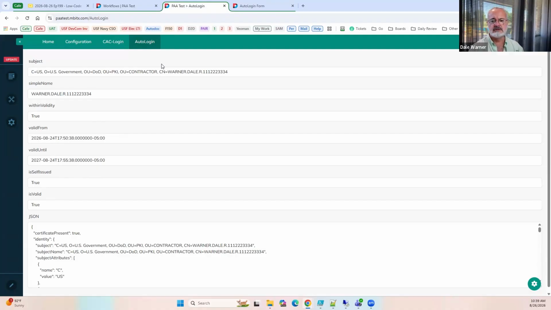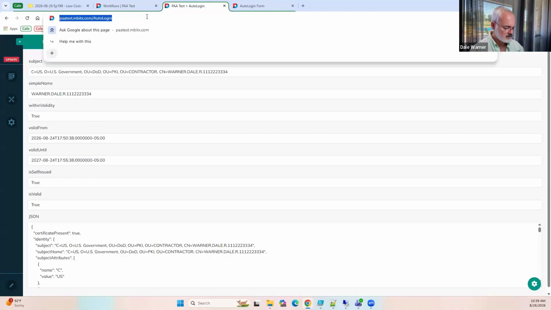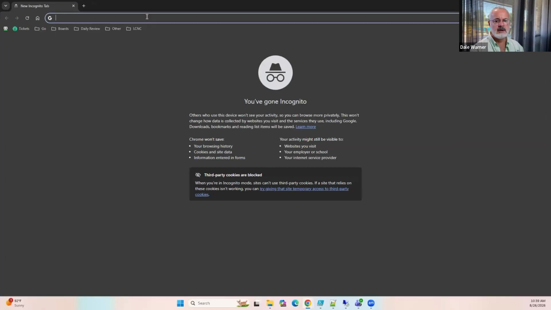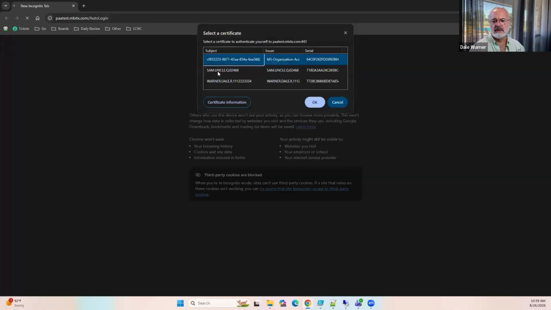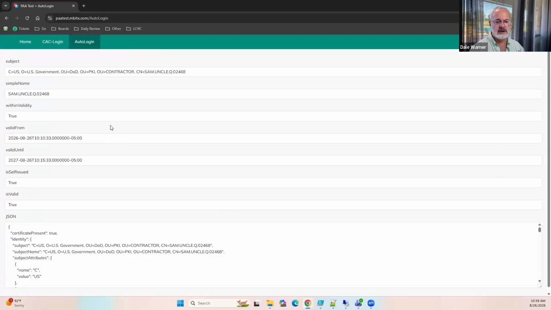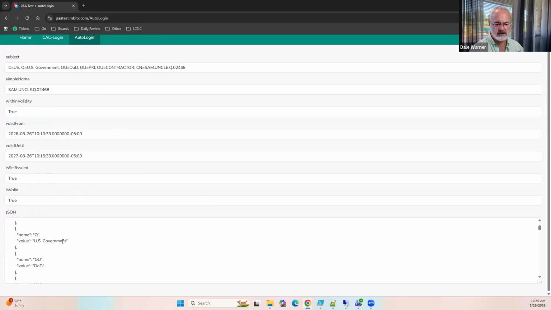If I look at a different certificate, let's do this in an incognito browser and pick my Uncle Sam, we get Uncle Sam's information transferred, and it's the one we created today, and it's good for a year. And now we see all the different JSON is available to us.